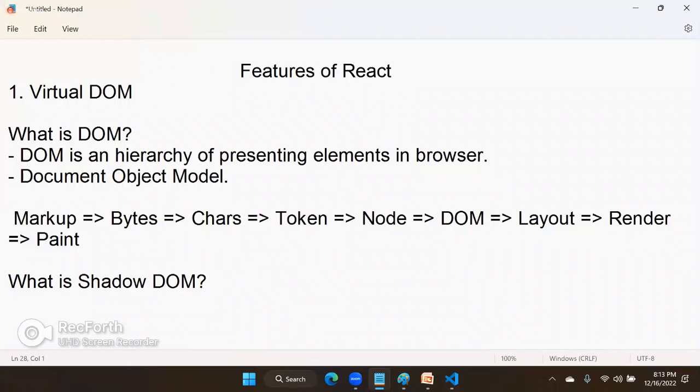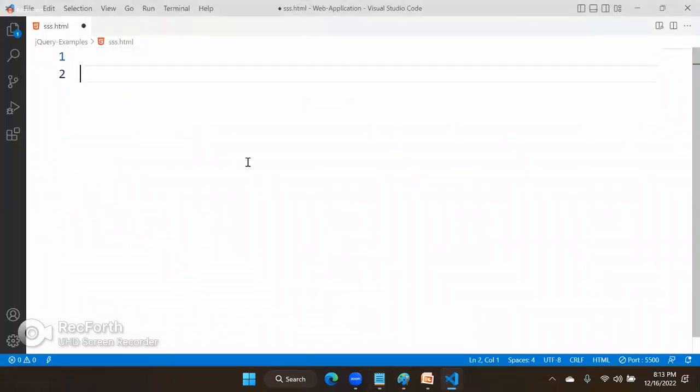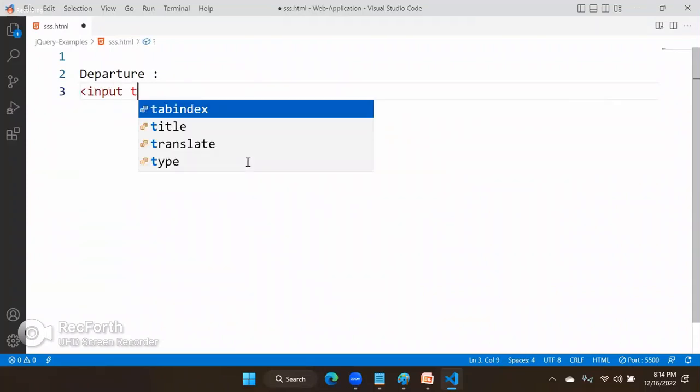So you should know what is a DOM, and you should know what is a shadow DOM. Shadow DOM, you might have worked with, but you may not have awareness of it regularly. Actually, shadow DOM is nothing but, for example, I will show you a simple point. What is the concept of shadow DOM? Suppose here I am saying departure, and I want the user to select a date. Then in HTML, we will say input type is date.